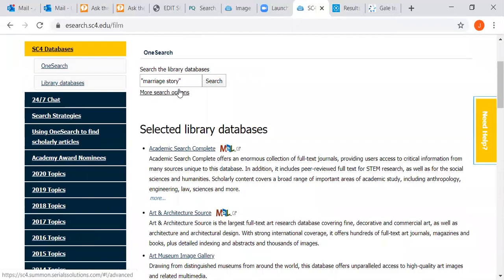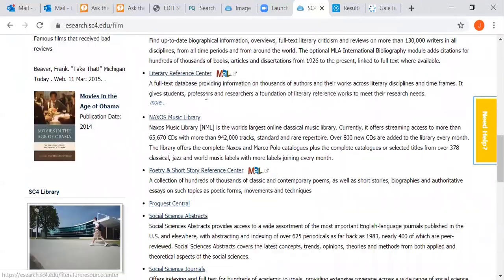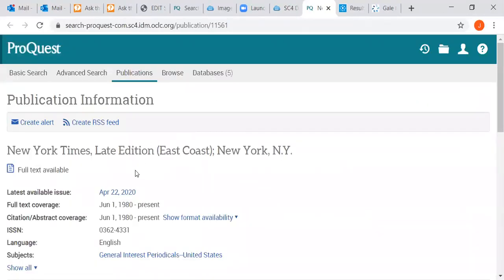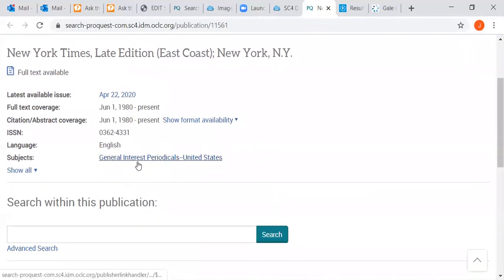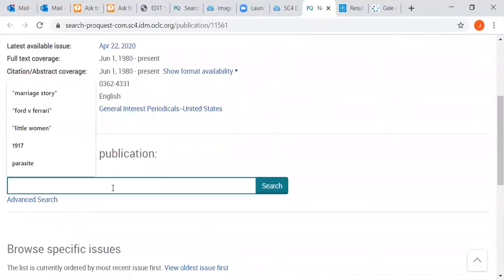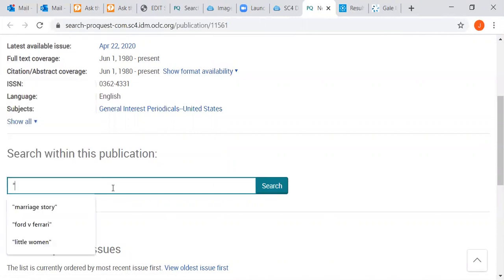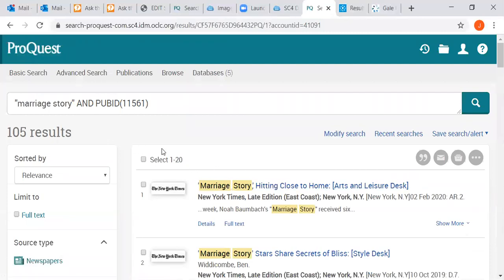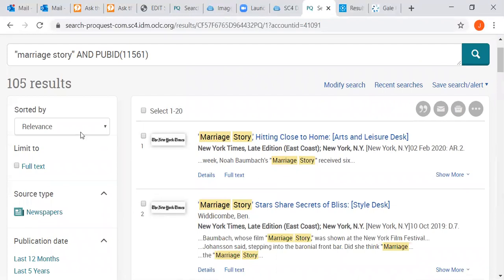Sometimes the New York Times is not indexed well in OneSearch. So you could also scroll down here, go to the current New York Times if it's a current movie. I'm going to open it as a new tab. Here again, so I went right to today's New York Times newspaper. Type in again, Marriage Story. Search. And I found 105 results. It's sorting them by relevance. If I wanted newest first, I could sort that way.